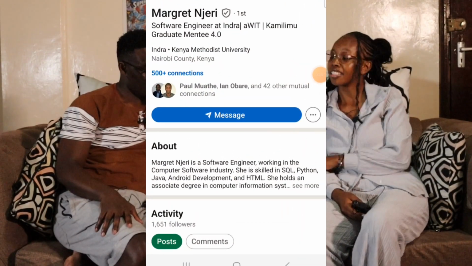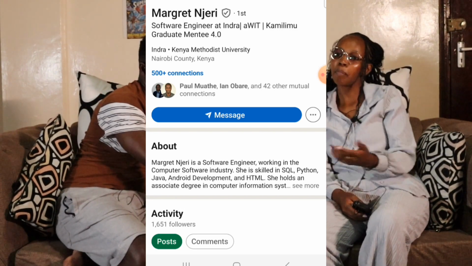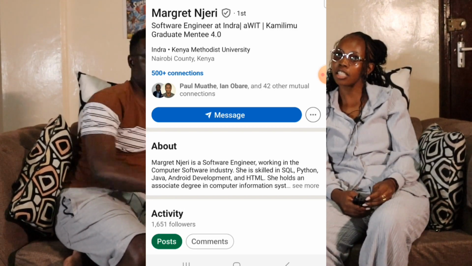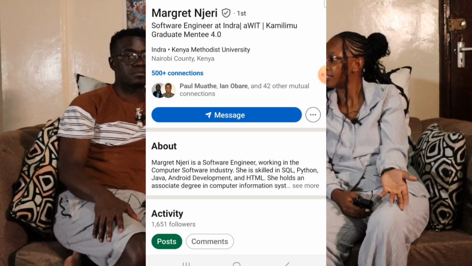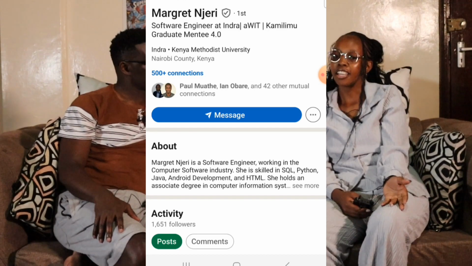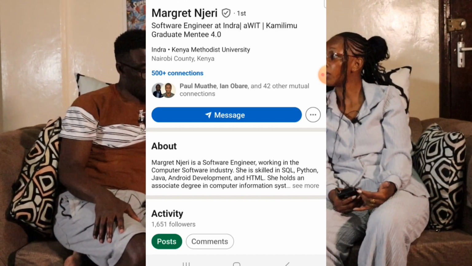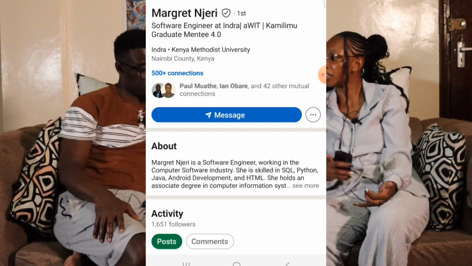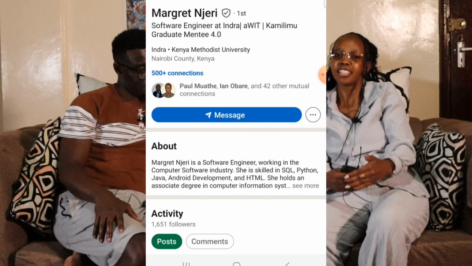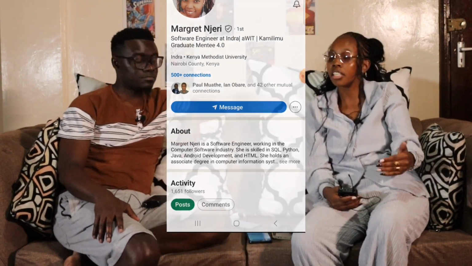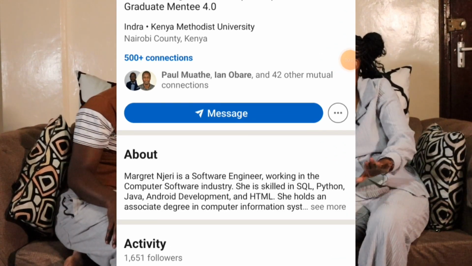The second one is the about section. The about section is basically just telling people what you are in a paragraph. It should have the what and the why. Let's start with the what: Margaret is a software engineer. That's the what.